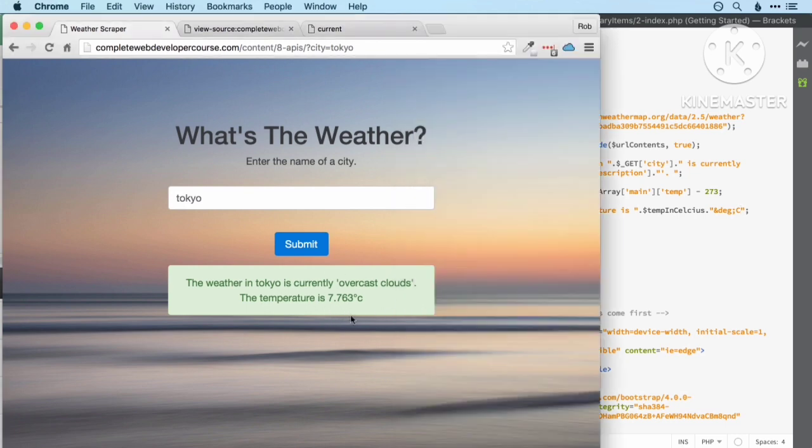Mini challenge for you there. Can you convert that to a whole number? Go for it.